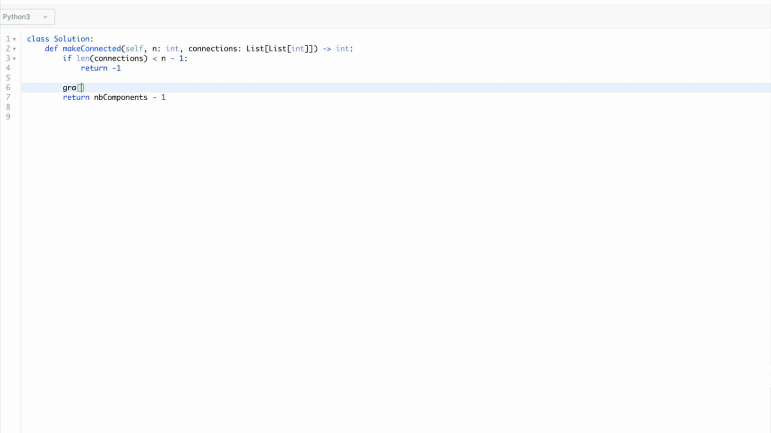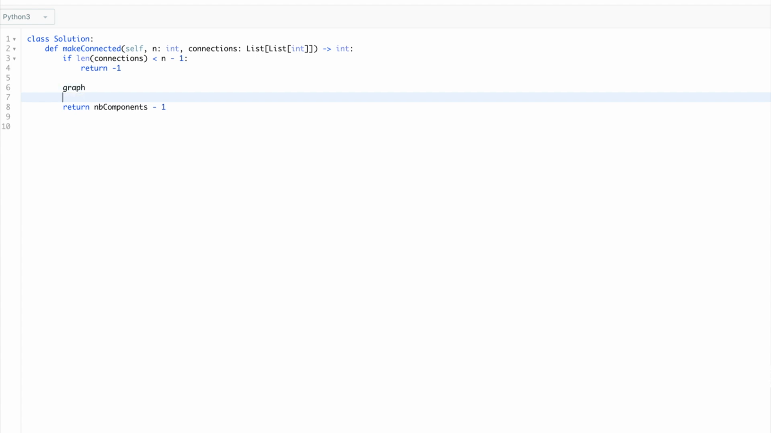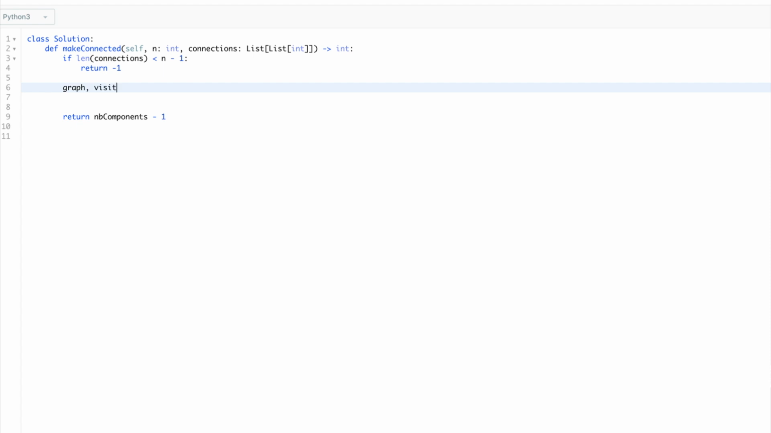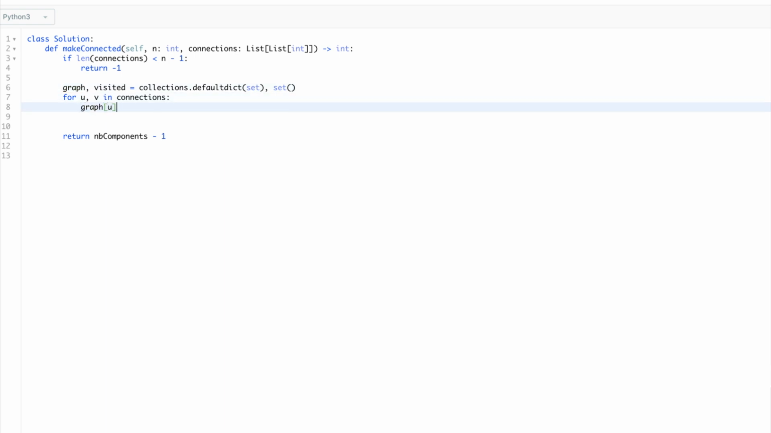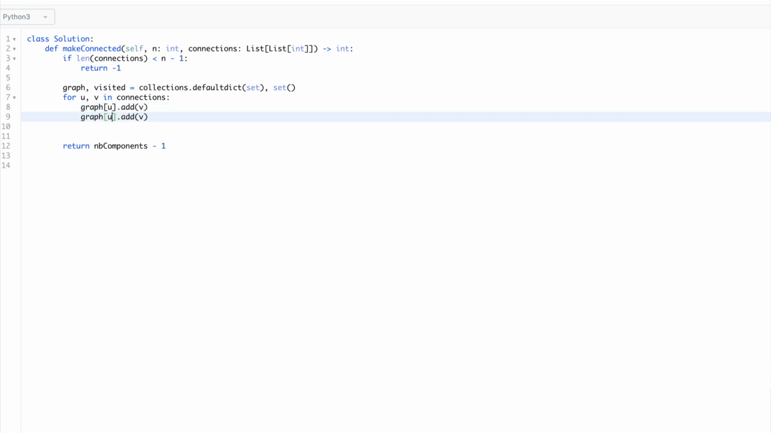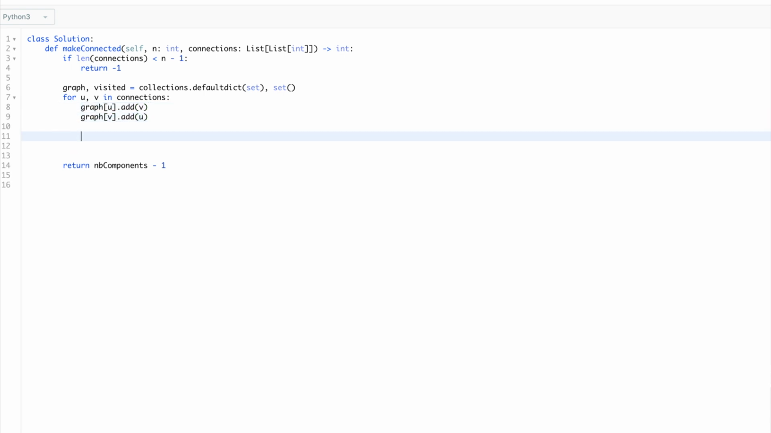So we can just construct a graph and do DFS, right? We need a graph and we need the number of visited nodes. So our graph would be a dict of either a list or a set. I'm going to use a set here to have only unique edges. And that's the visited set. And then I will go through the connections. Since it's an undirected graph, we'll add for u the node v, and we do the reverse. And now we can start doing DFS.